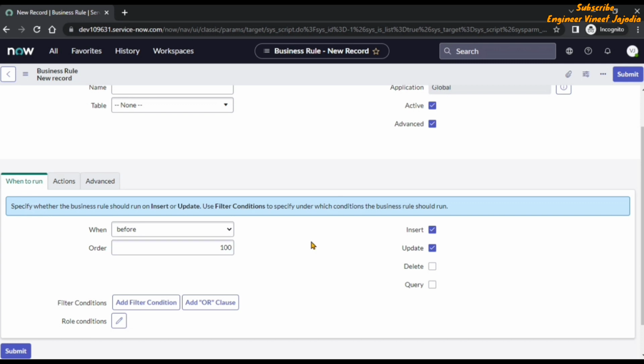So how we have to read this is like this: before insertion into the database of a table, or before inserting a record in a table, before updating a record in a table, before deleting a record in a table, or before querying records in a table.